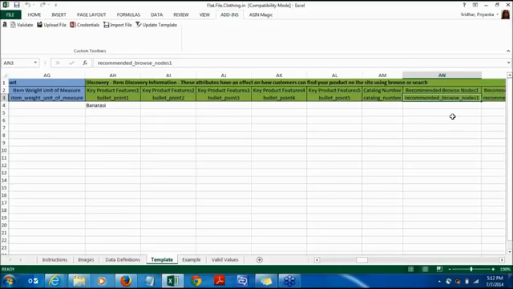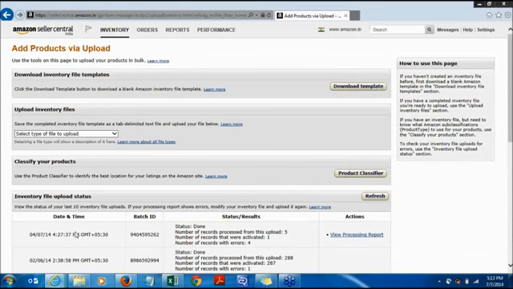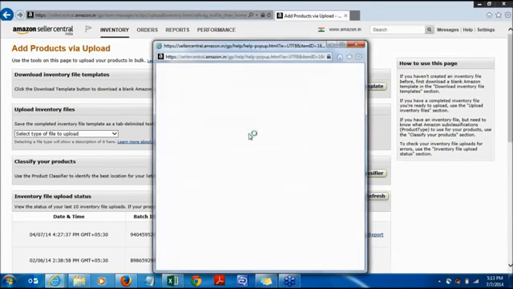So for example, your particular product, saris, will come under ethnic wear. So to find out which browse node you need to fix for your sari, you need to go to Add Products via Upload on Seller Central, click on Download Template.